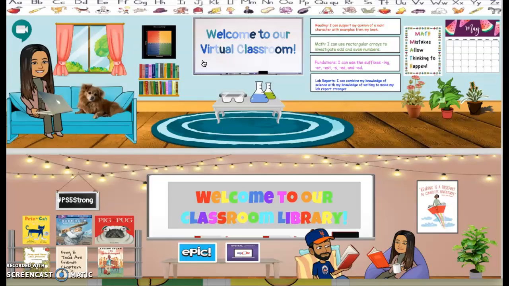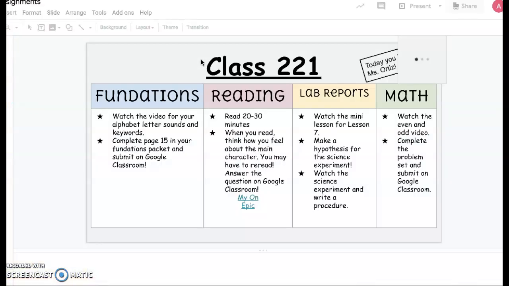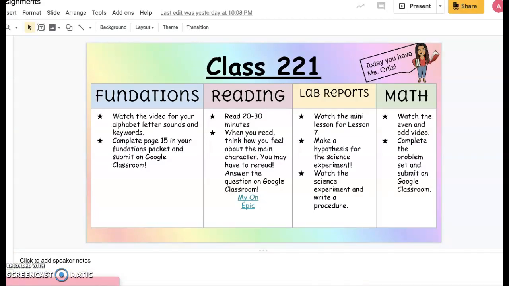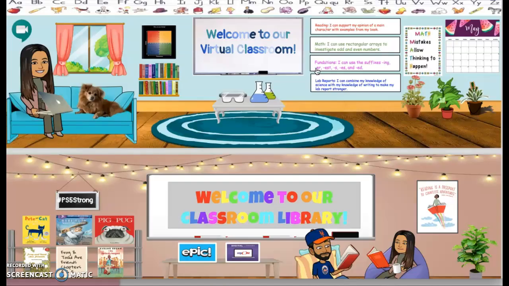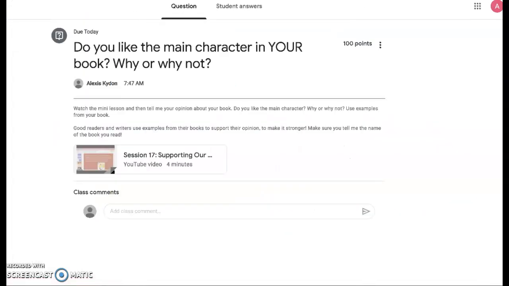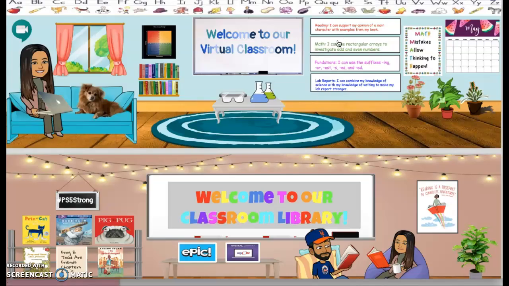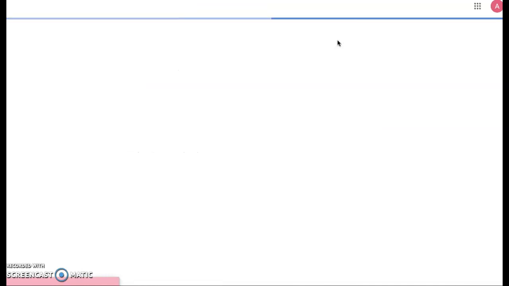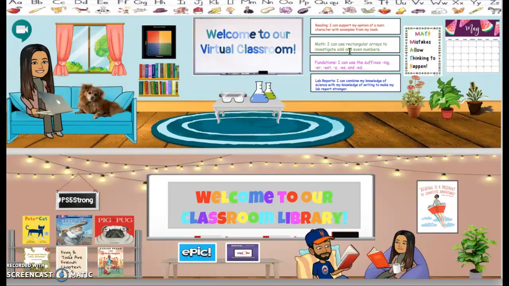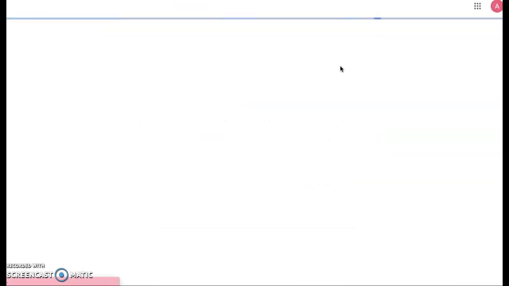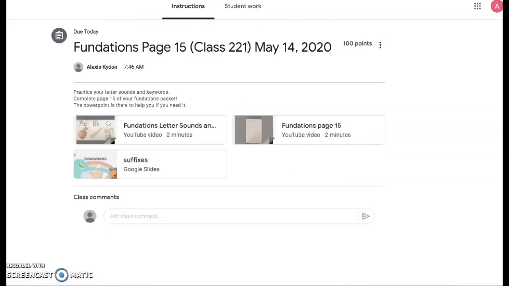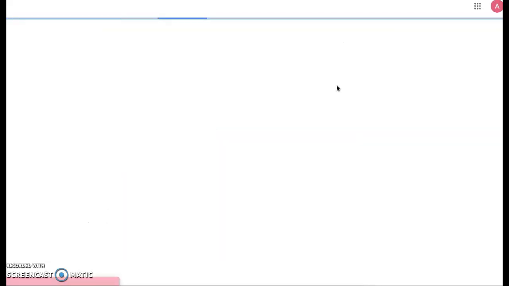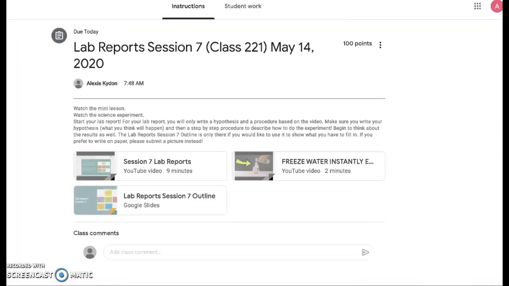If you click on our virtual classroom, the whiteboard, it's going to bring you to our assignments for the day. If you click on any one of our teaching points, it will bring you directly to the assignment. Here it says reading, so it will bring you to our reading assignment for the day. Here it says math, so it will bring you to our math assignment for the day. Here it says foundations, so it will bring you to our foundations assignment for the day. And lab reports, it will bring you to our lab reports for the day.